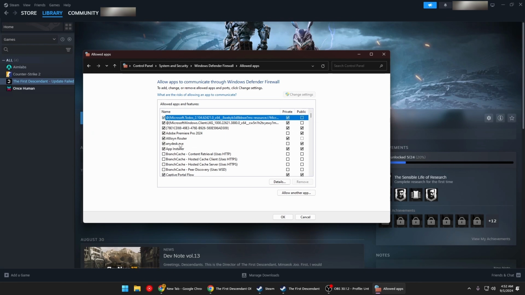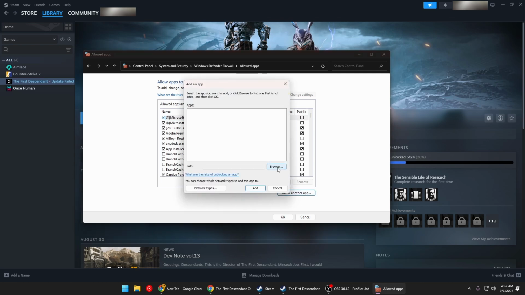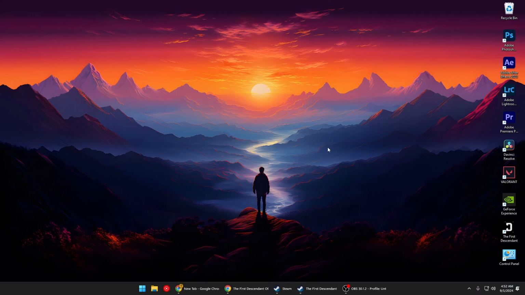Now if you cannot find it right here, you can allow another app and then browse the .exe file of the First Descendant. Now if all of these solutions do not work for you, there is a last solution.